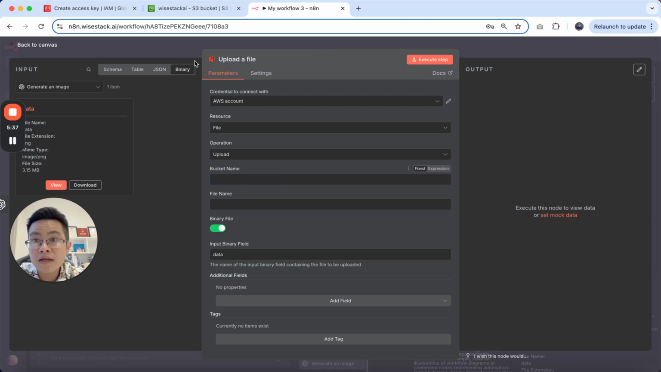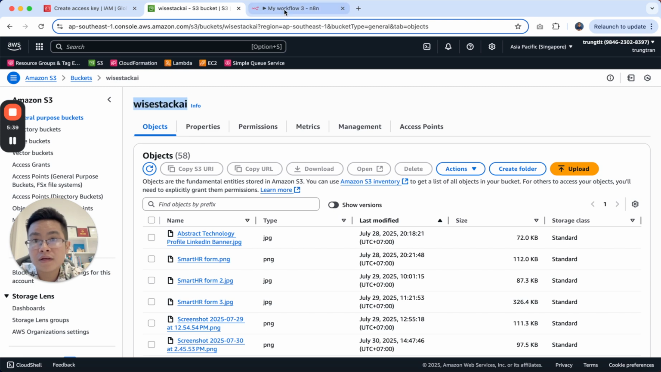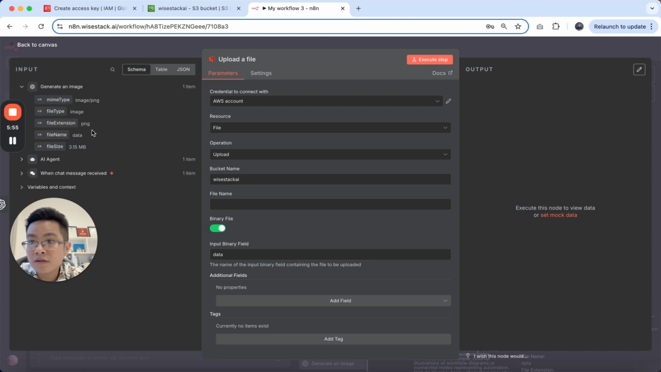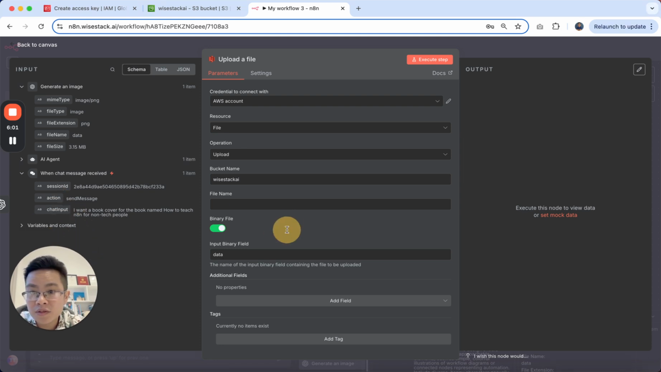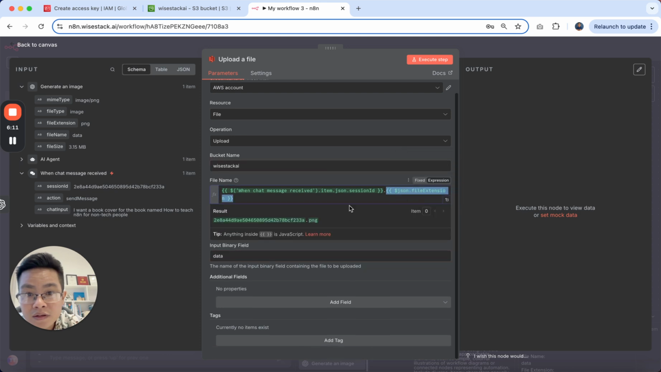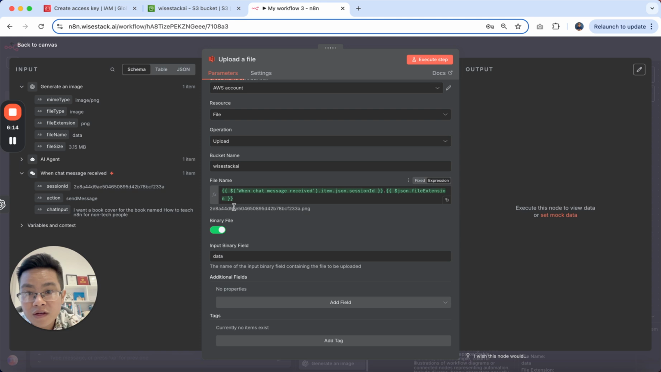And then for the bucket name, you can pick your bucket name, and the file name can be something like this one. Let's see if we can get the chat message. Yeah, 690 should be a good one. And the extension should be like this. Okay. Yep, so the file name will be something like that.